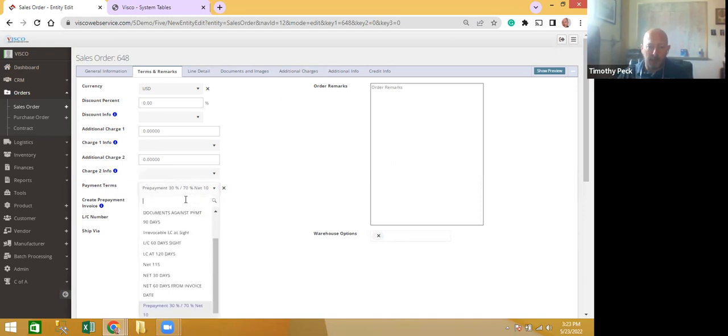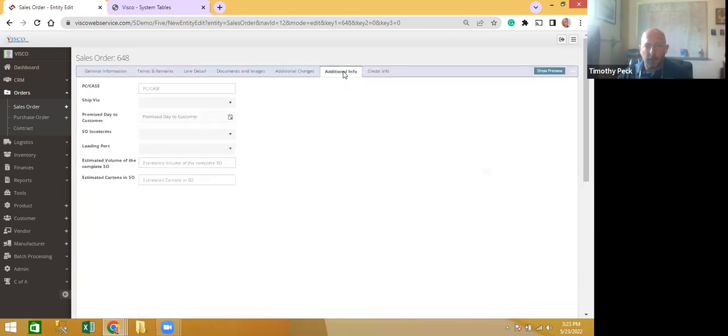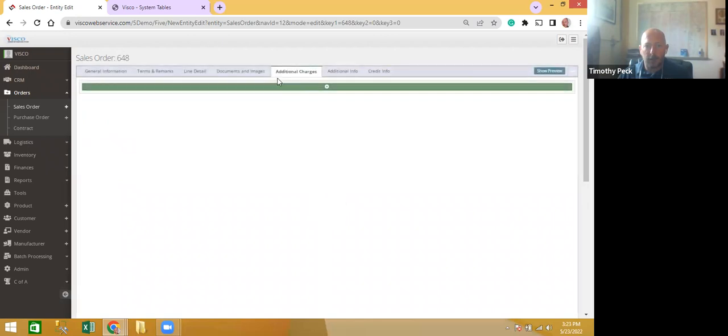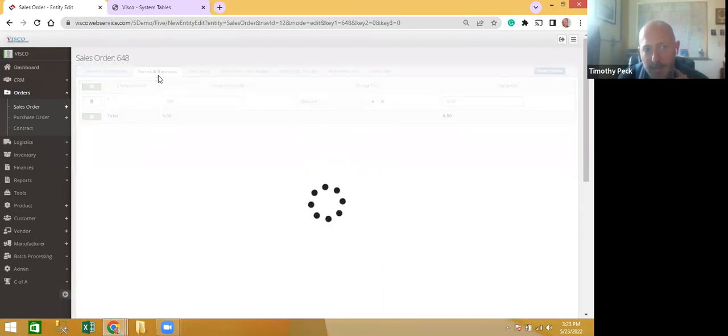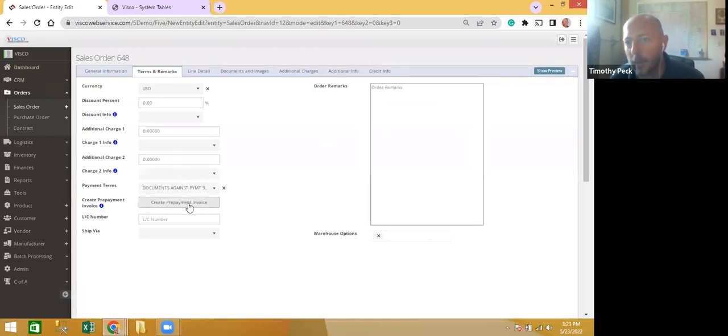I'm just going to switch this back and show you. In the additional charge area here, click the plus button to add a new charge. This is where you put the deposit amount. Let's say it's $500, and you choose the charge text as deposit. Now you create it the exact same way. You still click this button, and I'll click it and show you what happens.